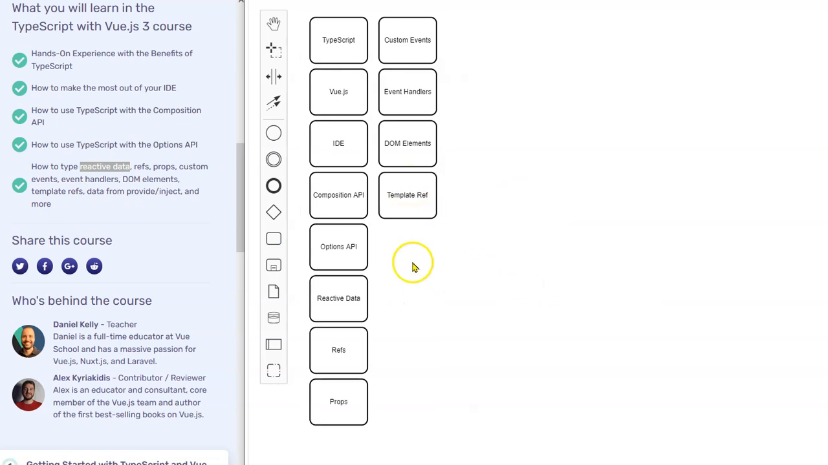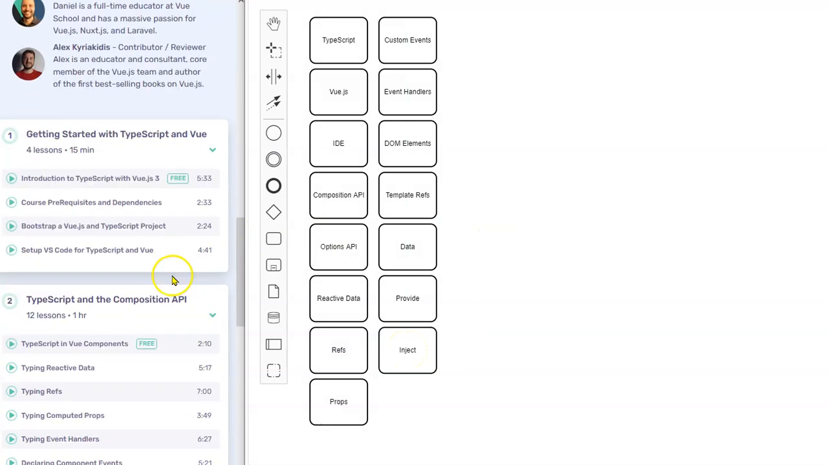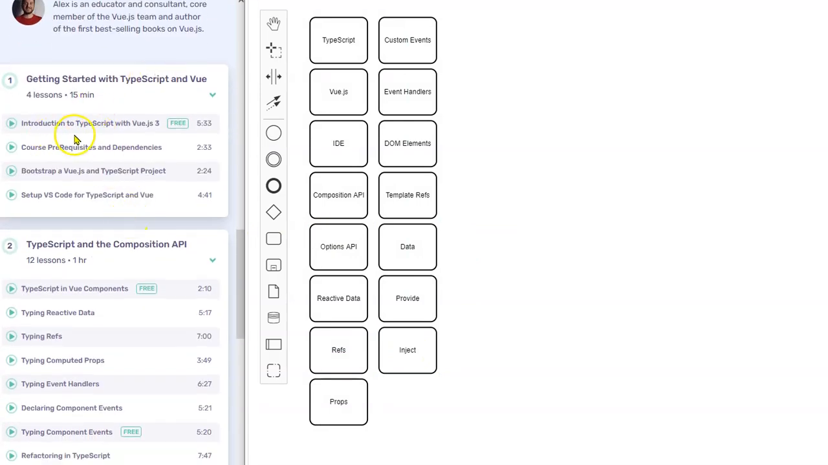So there's different types of refs. One of them happens to be called a template ref. Data from provide or inject. Okay. So let's just put data. Since there's types of data, reactive data. I don't know what this provide is, but we'll find out maybe. Inject. Alright, so that's just an overview. So let's see what's actually in these videos.